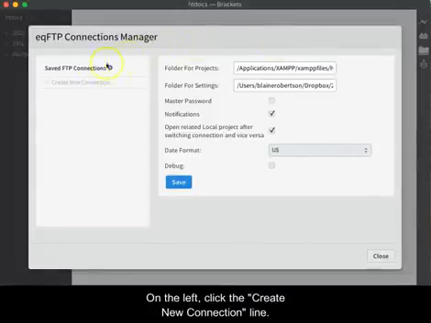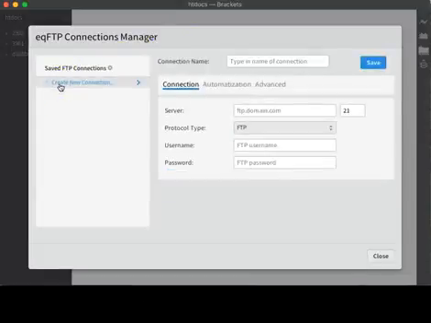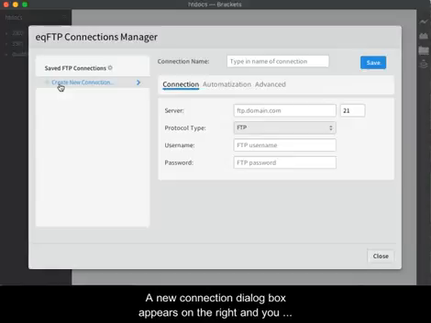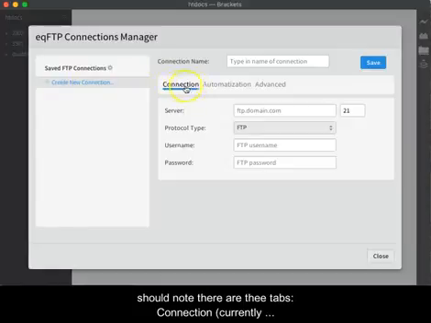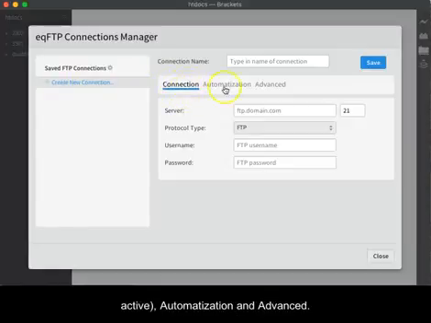On the left, click the Create New Connection line. A new connection dialog box appears on the right, and you should note that there are three tabs: Connection, which is currently active, Automation, and Advanced.